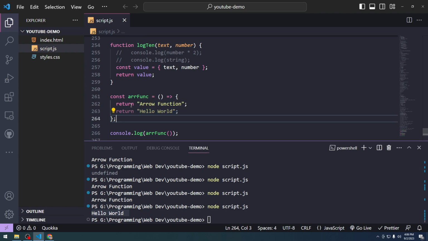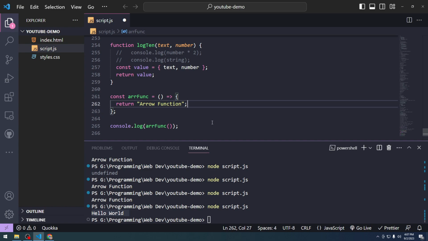So when the JavaScript engine runs and it reads return here, this just returns this value and gets out of this function. This line is not even read. So let's go ahead and keep one return value, and as you can see we're getting arrow functions.